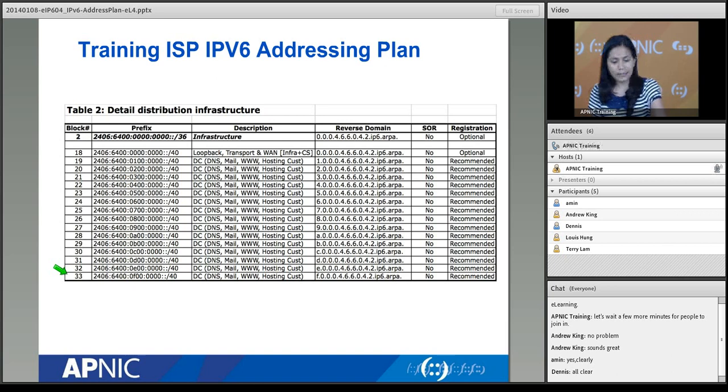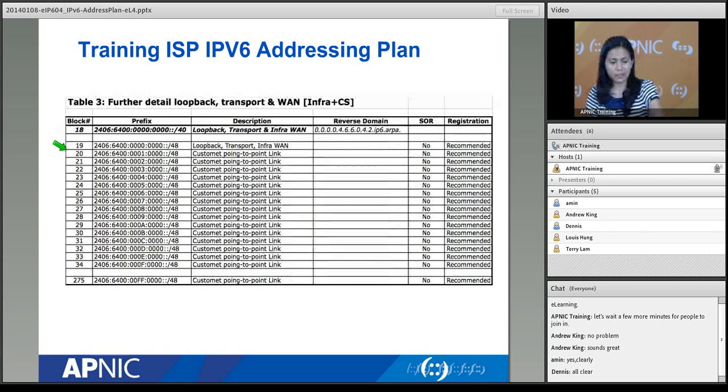Okay, and now you only use the first /40. Actually, you're only going to use the first /48 of this to assign to your loopback, transport links, point-to-point links. Okay, the rest will be for your data center. Depending on you, you can assign that, say the first 4 /40s to region 1, second 4 /40s for region 2, third 4 /40s for region 3, and then region 4. Okay, going into this, your first /40, that will be block number 18.